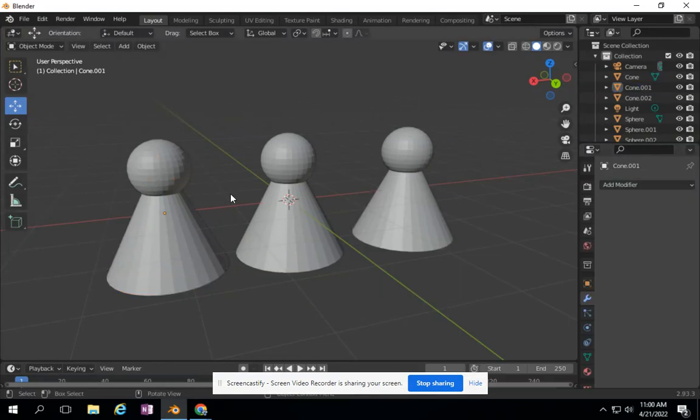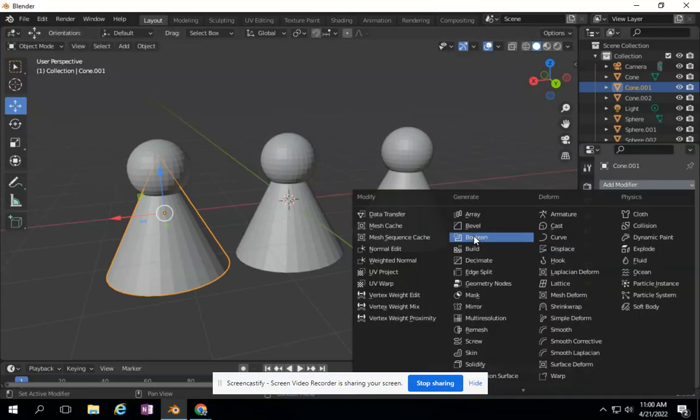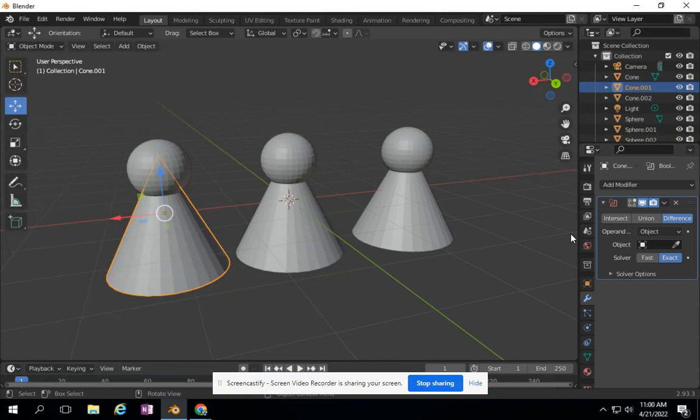So again, I'm on the cone, select my wrench, I'm going to go to Boolean, and there's 3 types of ways you can use the Boolean modifier. I love the difference. It's the one I use most often. So I have that selected. And I want to pick what is going to be taken out. So I'm going to use this eyedropper to select the sphere on top.